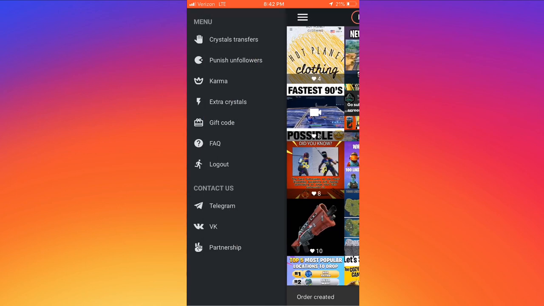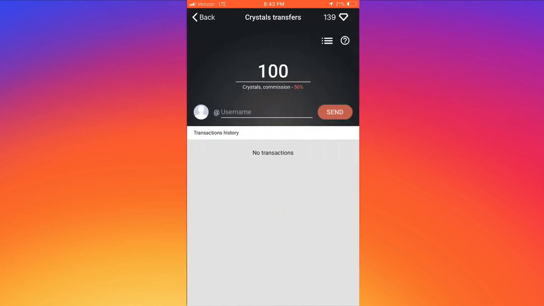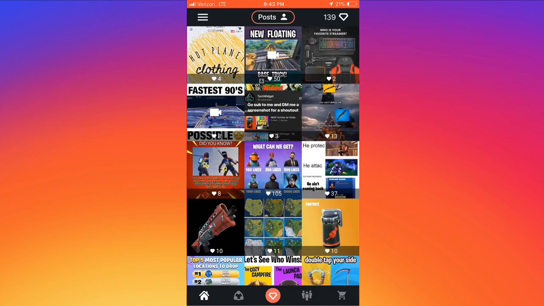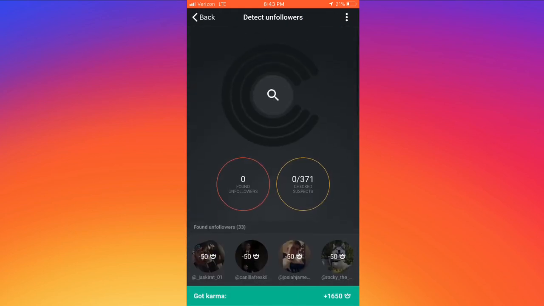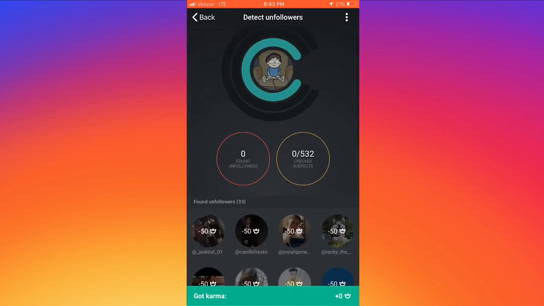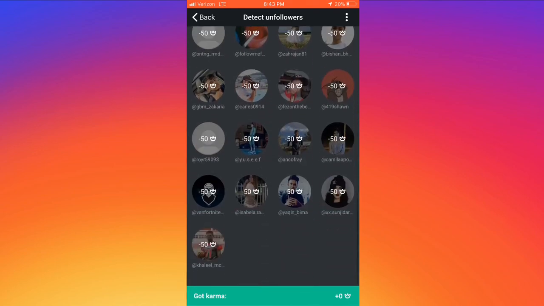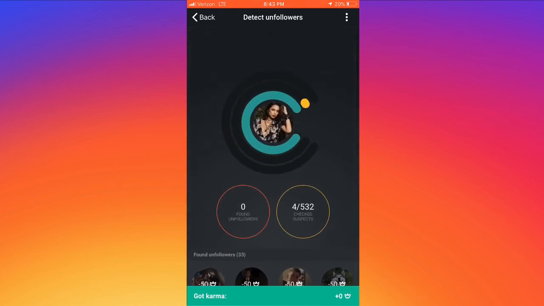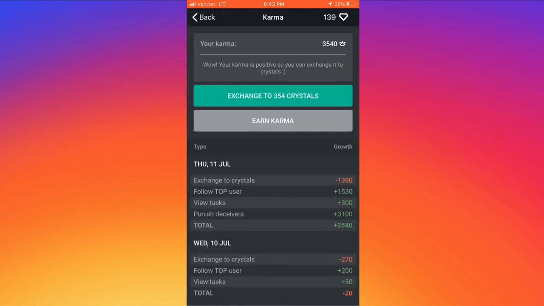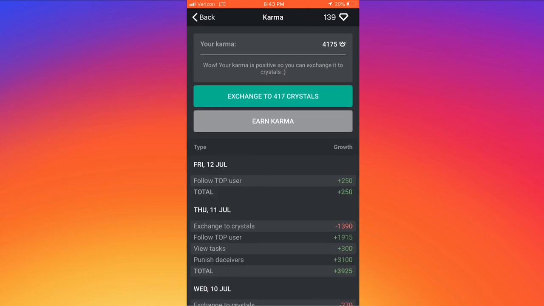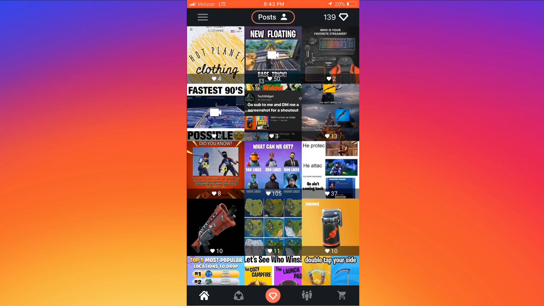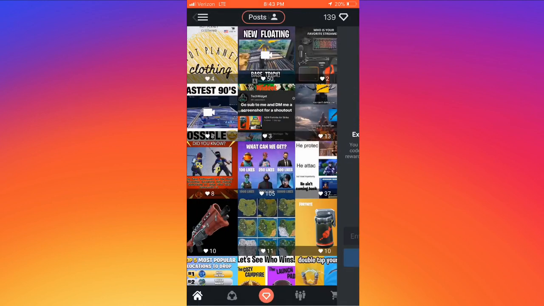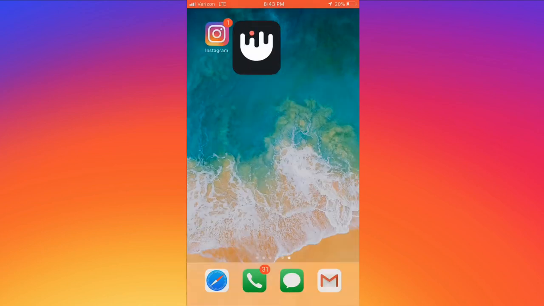It's not that much. There's also crystal transfer: if one of your friends uses this, you can transfer your crystals to your friend. You can also punish unfollowers. If you click on the magnifying glass, it looks at people who unfollowed you from the app. You click on their profiles and see how much karma I got. Right now I have 4,175 karma, and that translates to 417 crystals, which is a pretty good amount. Then I can get extra crystals, but I would not do that, guys. You can also do your gift code. I don't know exactly what that is, but anyways, let's see this working in action.